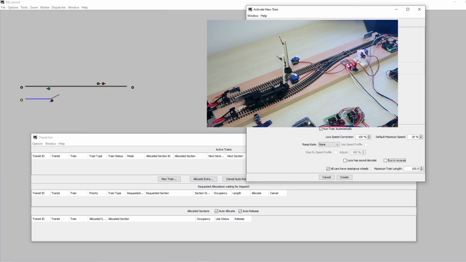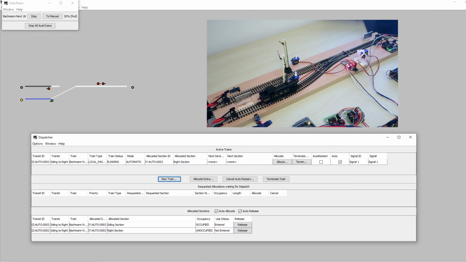Now, because I've unticked that box and the turnout is in the next section that it's going to allocate, it should set that turnout for us now. So there we go, that's changed that.